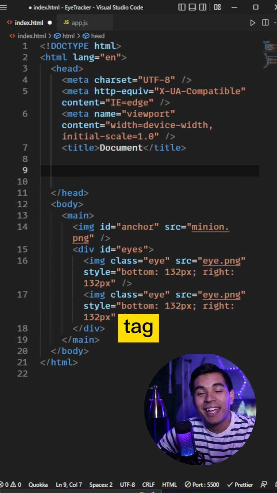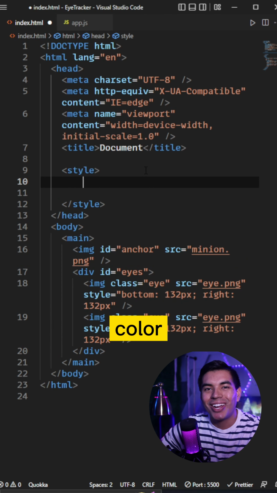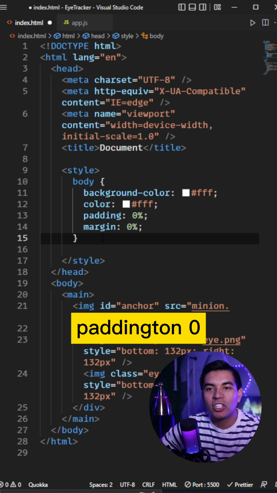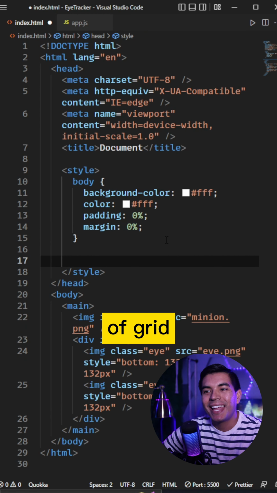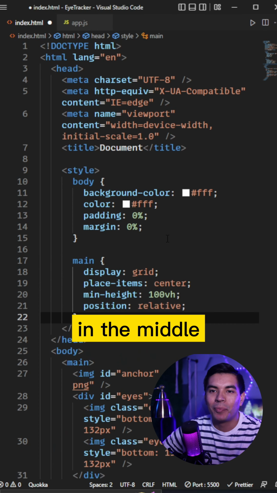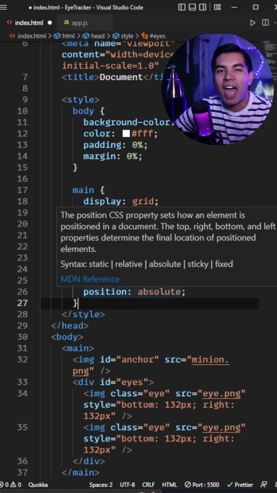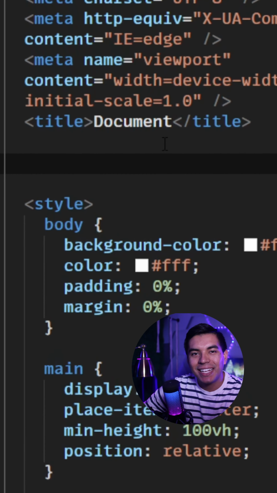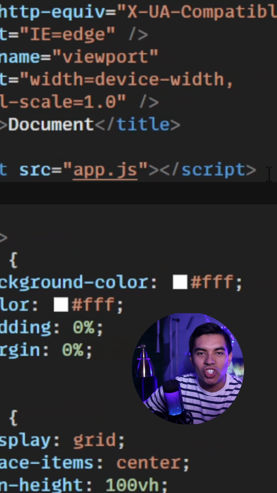Above our body tag, inside of the head, we're going to add a styles tag. We're going to change its background color and its color to white, padding to 0 and margin to 0. We're going to give the main tag a display of grid, and we're going to center everything in the middle. Lastly, we're going to give our ID of eyes and eyes image a position of absolute. Above our style tag, we can link our app.js and move on over to our JavaScript.